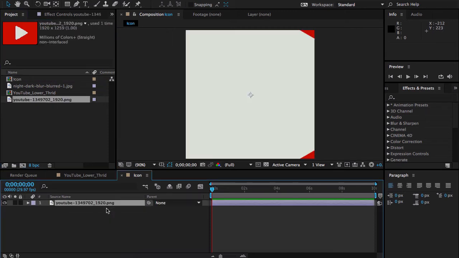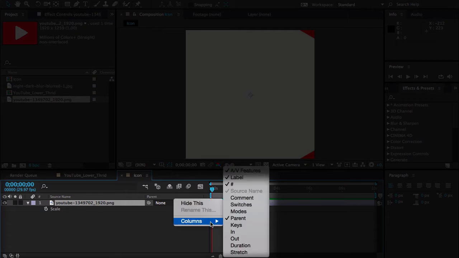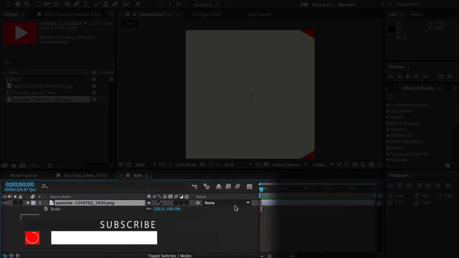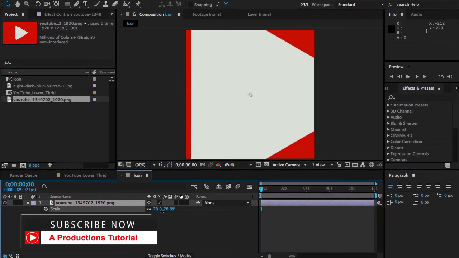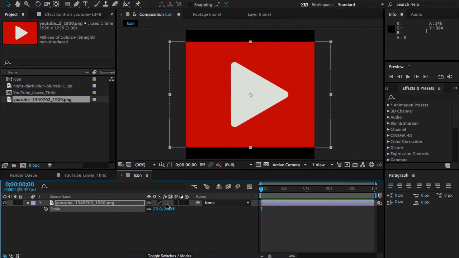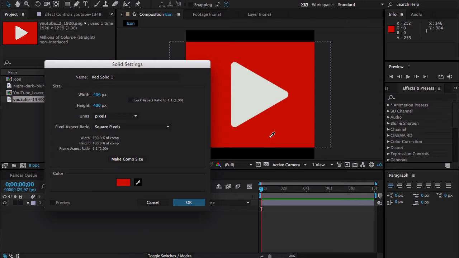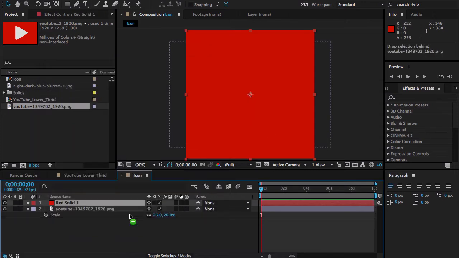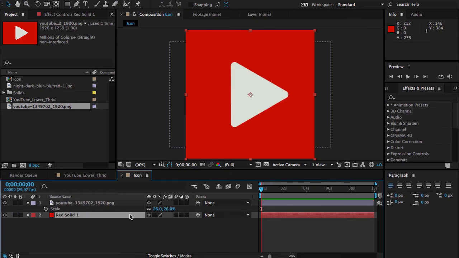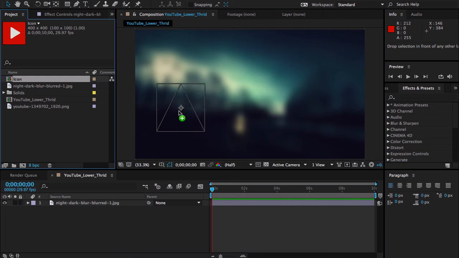Let me drag the icon here and press the S key from your keyboard. If you don't see this switch, right click here or go to columns and click on swatches. Alright, let me drag something like this and then make a background solid with the same color and then hit OK. Let me drag this solid under the logo. Perfect.